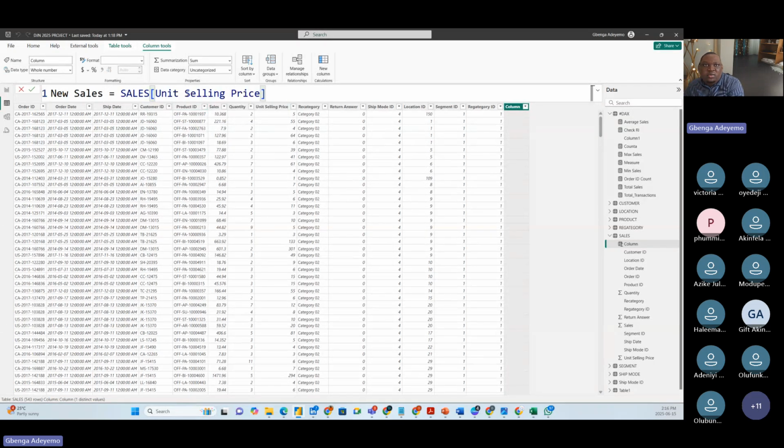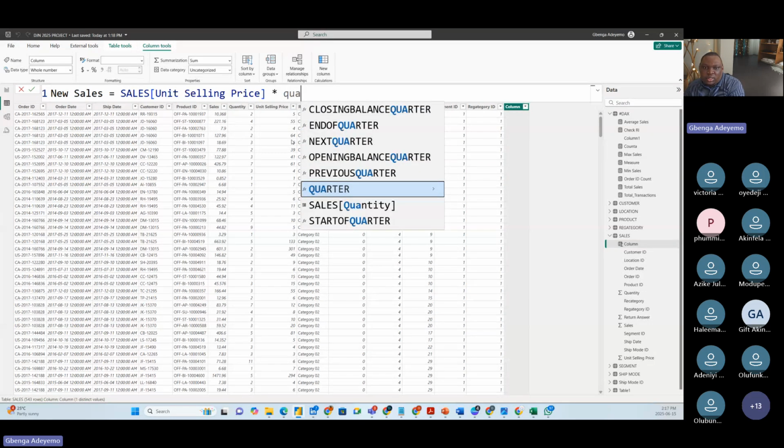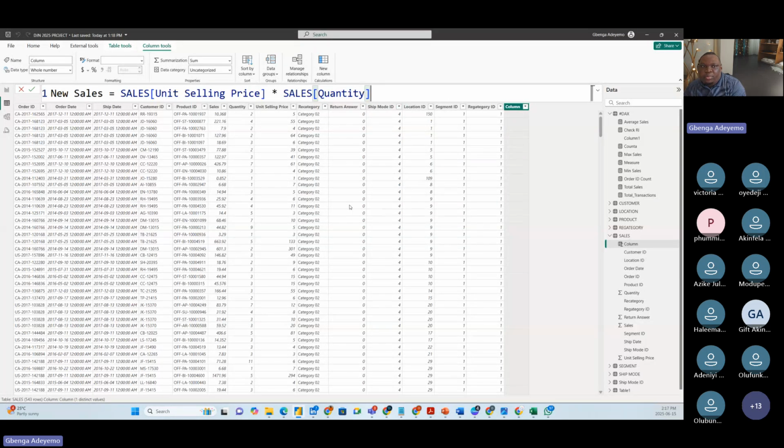You see that the unit selling price as a column is coming together with the table, right? So this is very important because what if you have several columns in different tables that bear the same name? So you have to make sure you are picking the right table together with the column name. So the unit selling price multiplied by what? By the quantity. And I press enter.